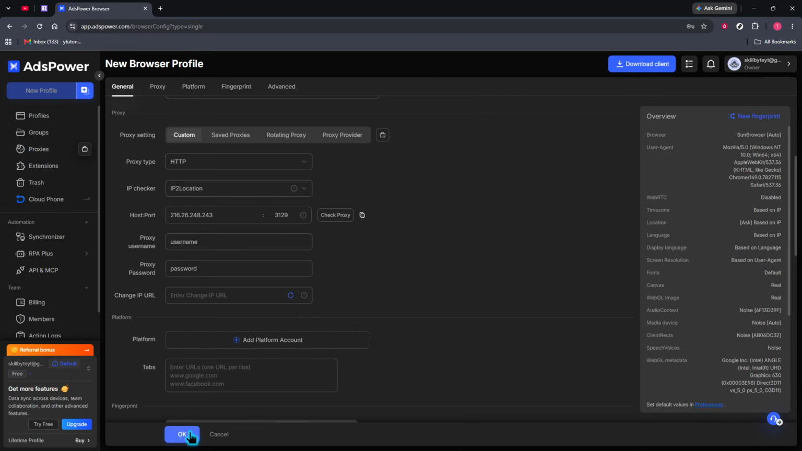Finally, click Open on the profile to launch the browser. Then go straight to an IP checker like Browser Leaks to confirm that your live identity is showing the IPv6 connection correctly.